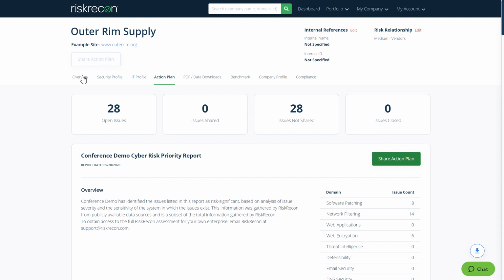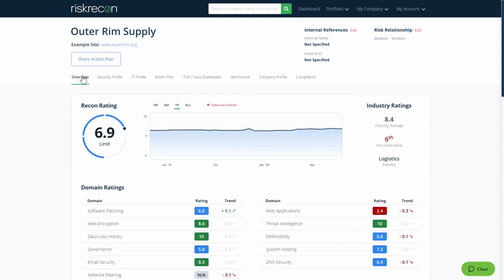Anyway, that's the scope of what we're going to talk about for the RiskRecon platform today. There's other features and capabilities that we haven't gone into. We'll talk about in other sessions.